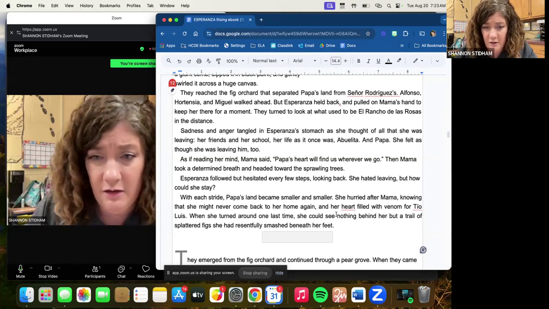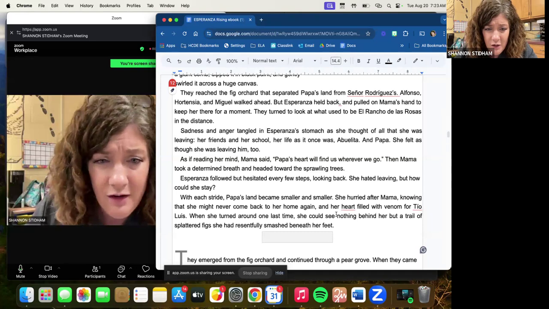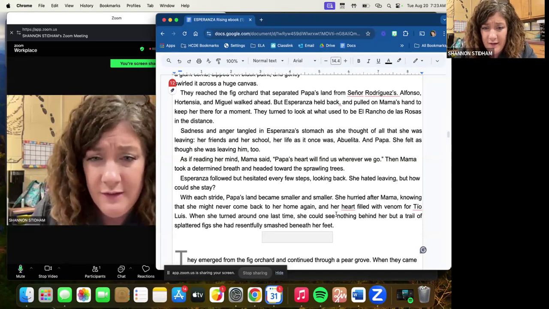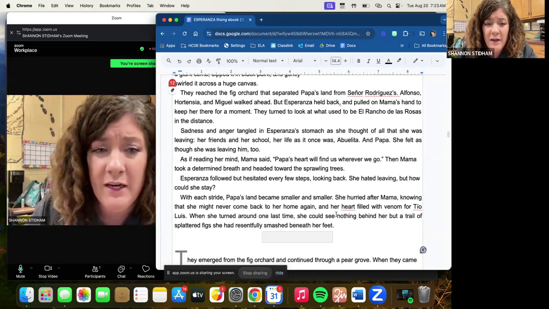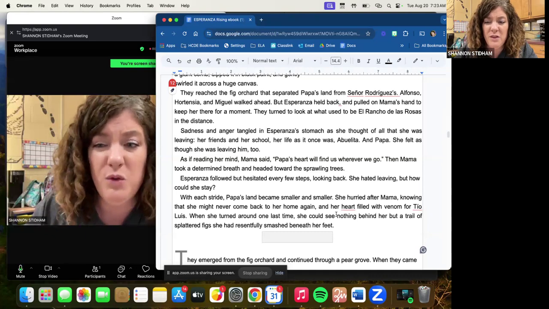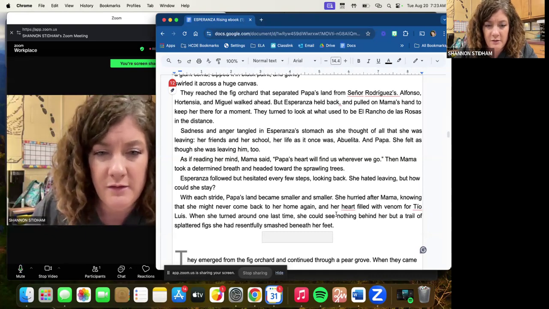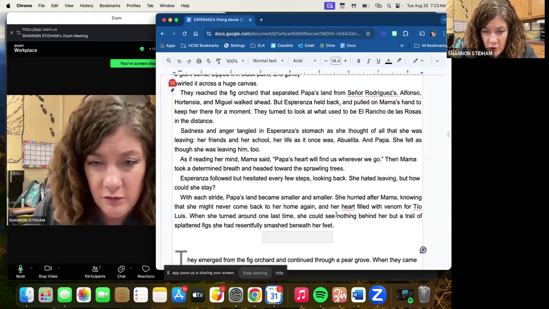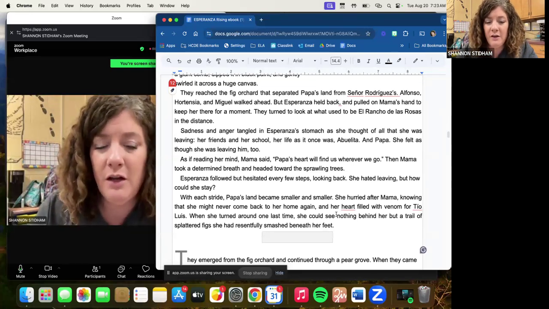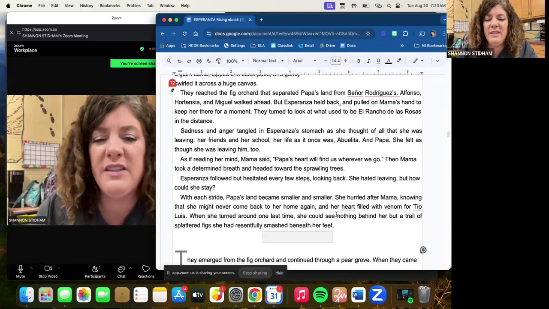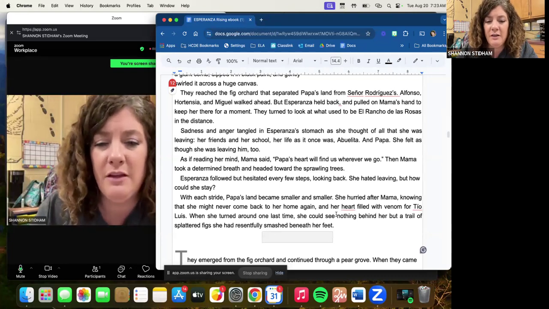She hated leaving, but how could she stay? With each stride, Papa's land became smaller and smaller. She hurried after Mama, knowing that she might never come back to her home again, and her heart filled with venom for Tio Luis. When she turned around one last time, she could see nothing behind her but a trail of splattered figs she had resentfully smashed beneath her feet.